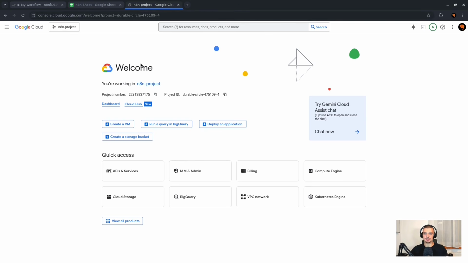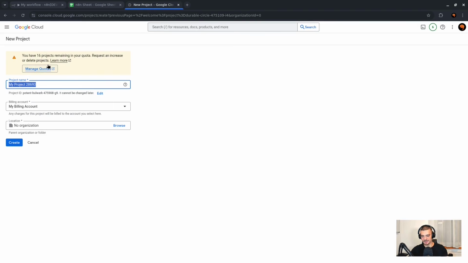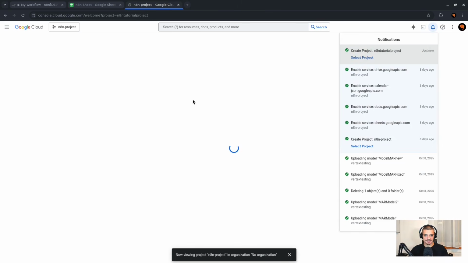console.cloud.google.com. You need to log into your Google account, and then you want to create a new project. Now in this case, I already have here an n8n project, but I'm going to go through the process with you from scratch. So I'm going to create here a new project and I'm going to call this n8n tutorial project. I'm going to connect it to my billing account. I'm going to create this. Now, once the project is created, I'm going to select it.